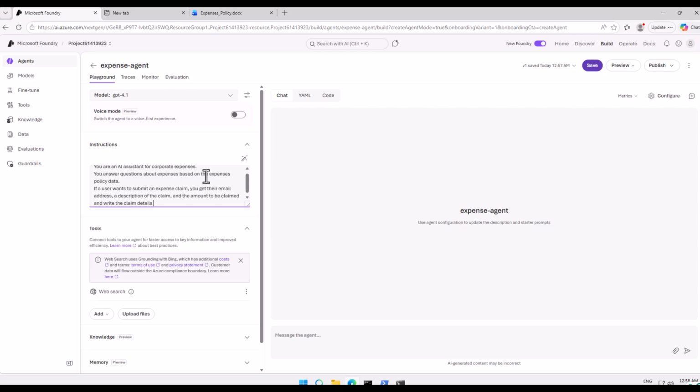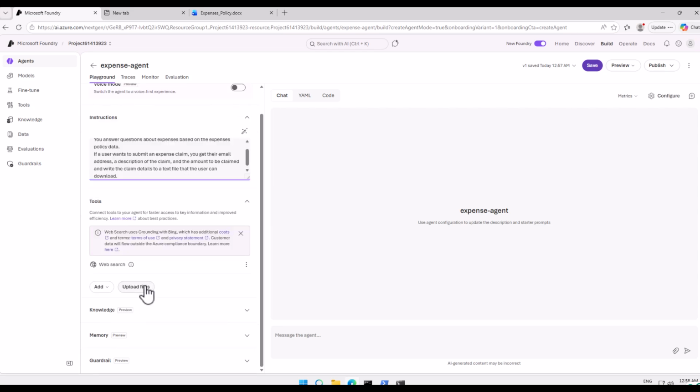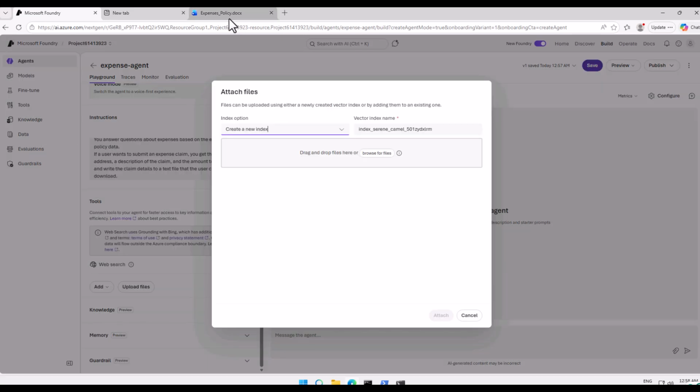Here if you see, we are providing instruction that you are an AI assistant for corporate expenses. You will answer about the expenses. The user may enter different kinds of expenses, and so on. Now my instruction are ready. Then the next thing is I will upload the file. So I'm going to upload this expense policy document.